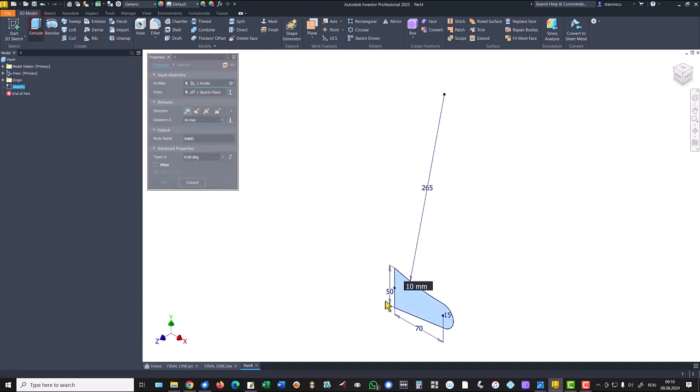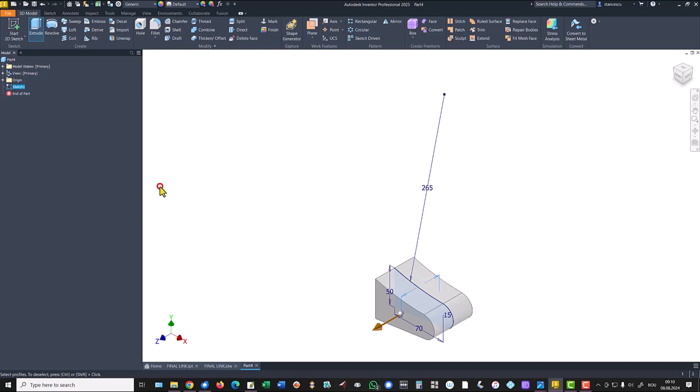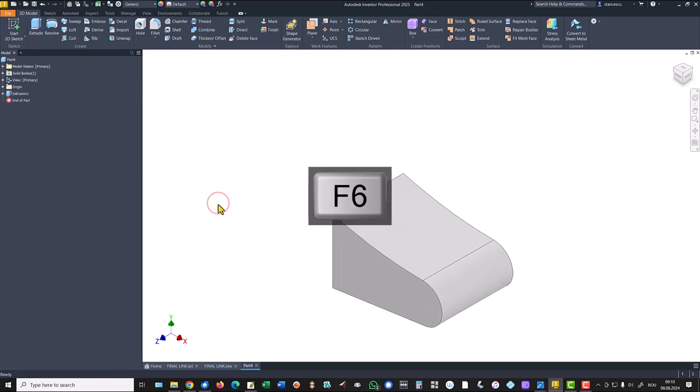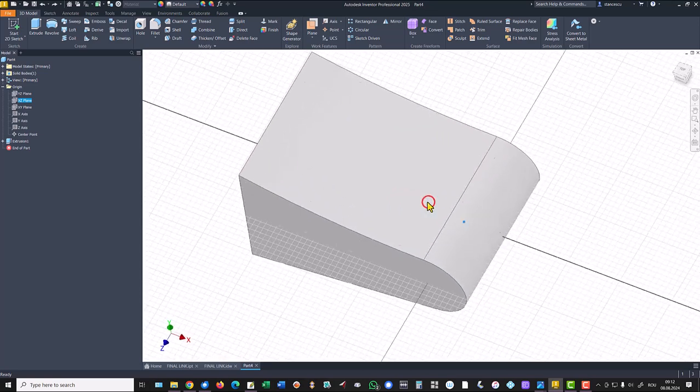Extrude, symmetrical, and dimension is twice of 27.5, as I said. Okay, then we use this plane to create a new sketch.